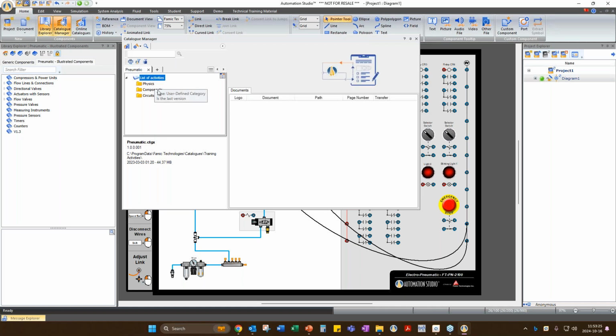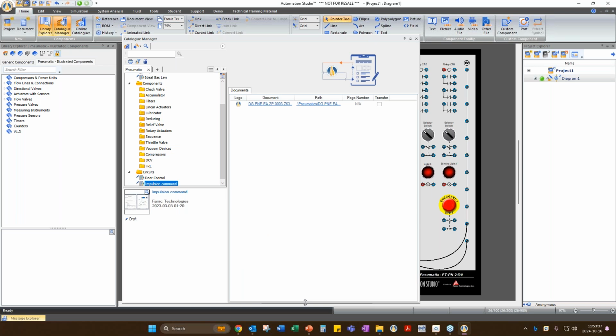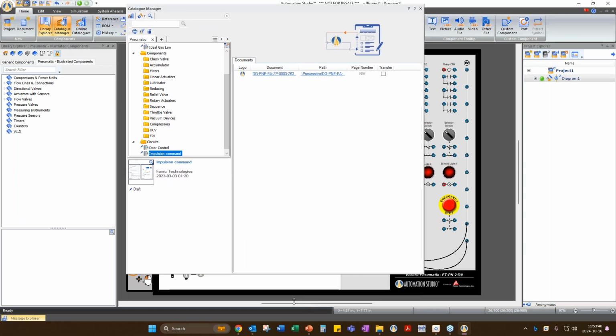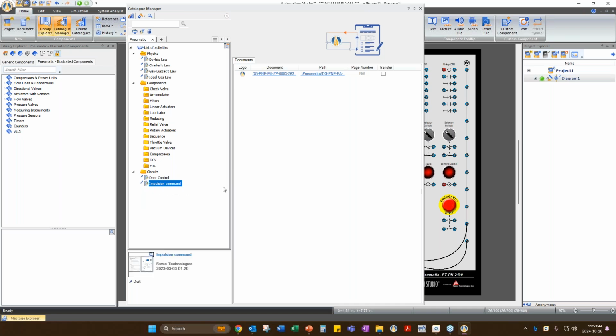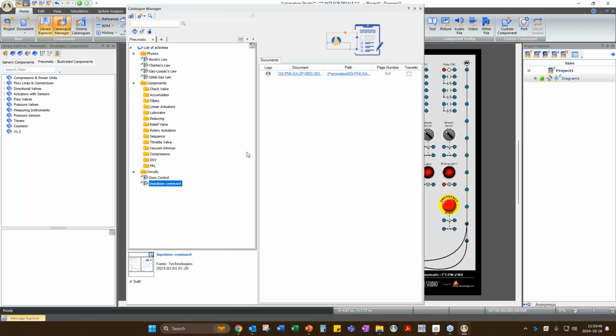It is showing physics, components, and circuits. Okay, door control, impulsion control. All these things are present here. In the components, you can even enlarge this for a greater view. You can customize as per requirement. All these things are customizable at your end also.